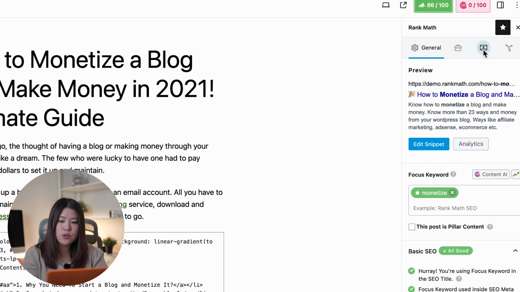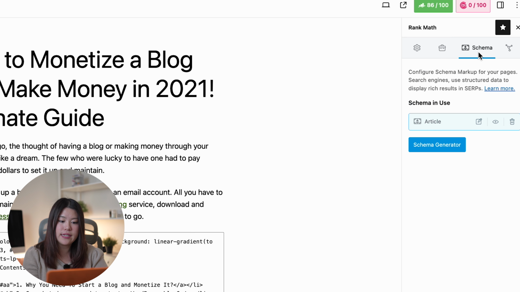So now I'm going to scroll in Rank Math and find schema. So this is where structured data lives. Structured data helps Google understand the format and purpose of your content, not just the words on the page. This is how your post becomes eligible for things like FAQ, dropdowns, and enhanced listings. So once I'm here, I'm going to click on Schema Generator.